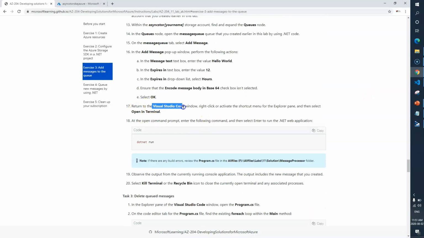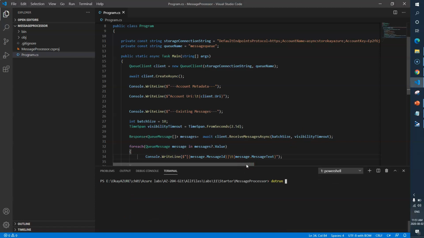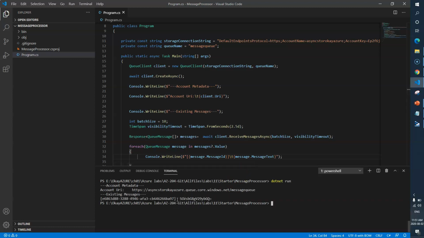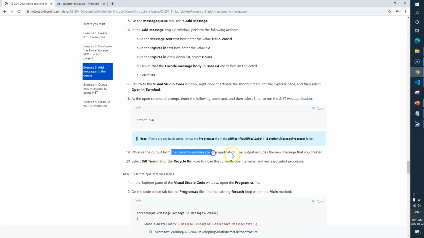Now we need to go back to our VS Code and run our program with dotnet run. Let me just clear first. If I run this program, it should go and read the message which we just put in our message queue. So here I'm expecting one message from the queue. You can see the message ID, and this is not the message text, or maybe it's encoded. Okay, yeah, because we have enabled the base 64 encoding, right? So it's not the plain text. Now observe the output. The output includes the new message that you created.